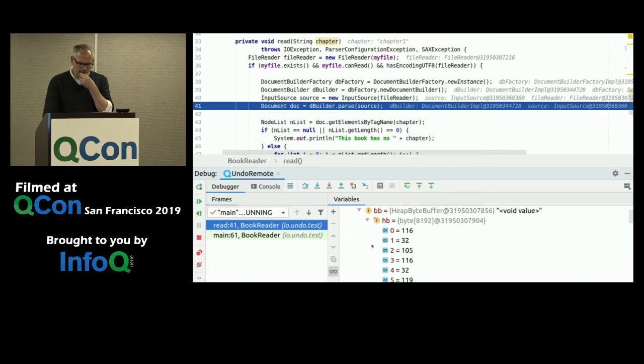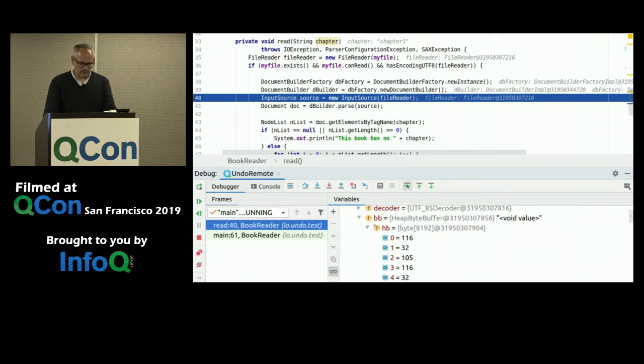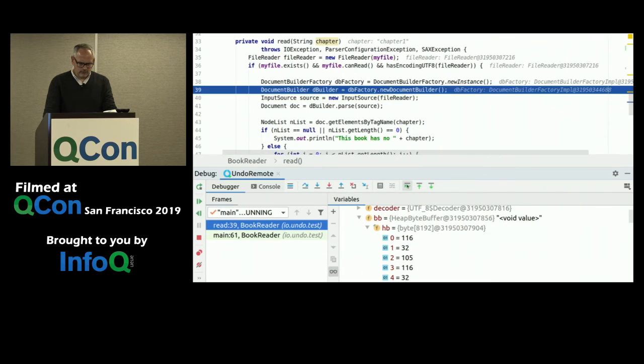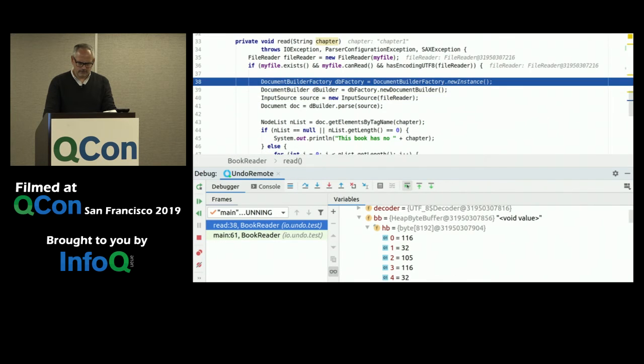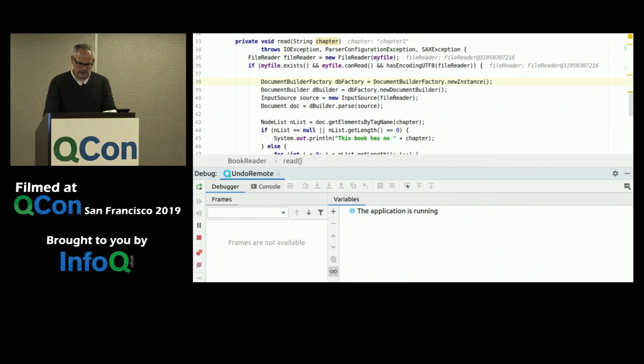So I need to find out how that's happened. Well, let's go back a line. I'm going to keep watching the data as I go back here. So let's go back a line. Okay, so that all looks fine. That looks fine. That looks fine. Okay, let's go back again.